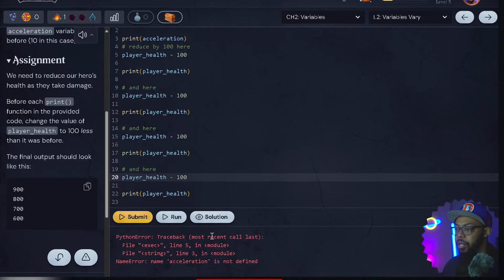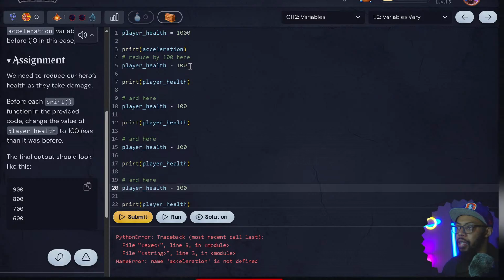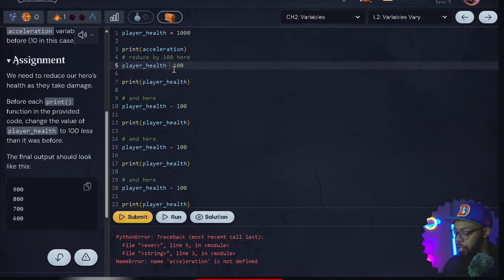Now let's see what happens. No. Let's see. It says line 5. I don't think I did that right. So let's put equals. And then let's put in parentheses. Let's try to do it like this. Minus 100. I'm gonna run that real quick and see. Yeah, I don't know. Let me figure this out real quick.